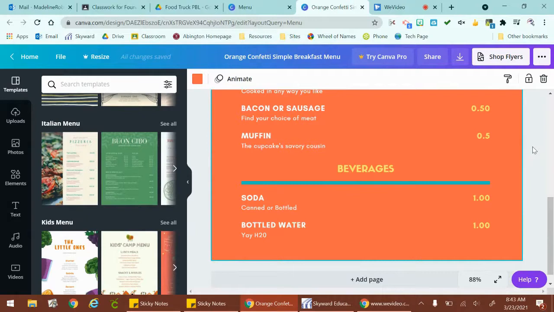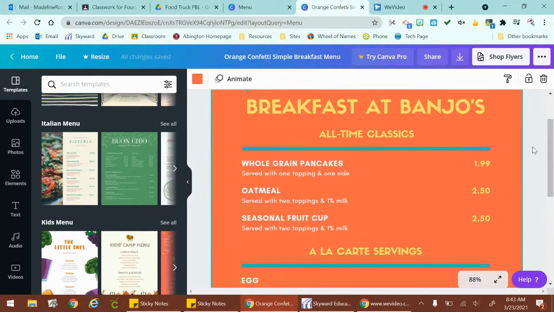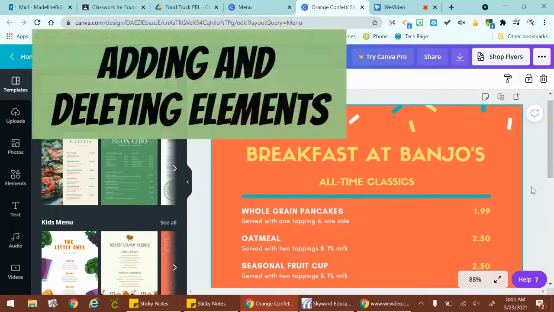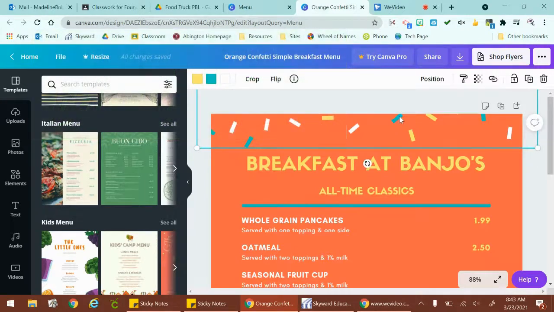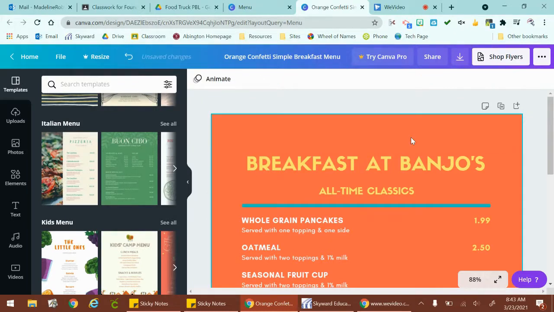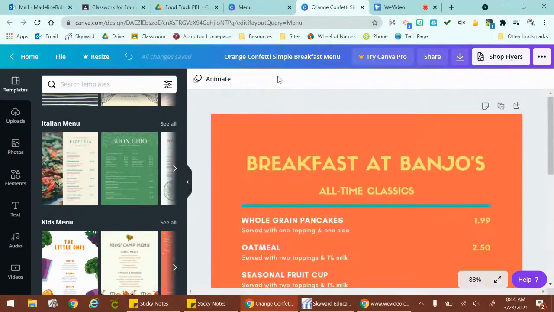So next up on the list is deleting elements. The next thing I would recommend that you do is get more of a blank slate going. So obviously, like my example, this isn't super conducive with my design. So if you click on any element, right, so if I click on these sprinkles, these little confetti things up here, and I just hit delete on my keyboard, they will go away. Okay, so that is a good idea, but obviously you don't want just words on here. So let's go ahead and add an image.